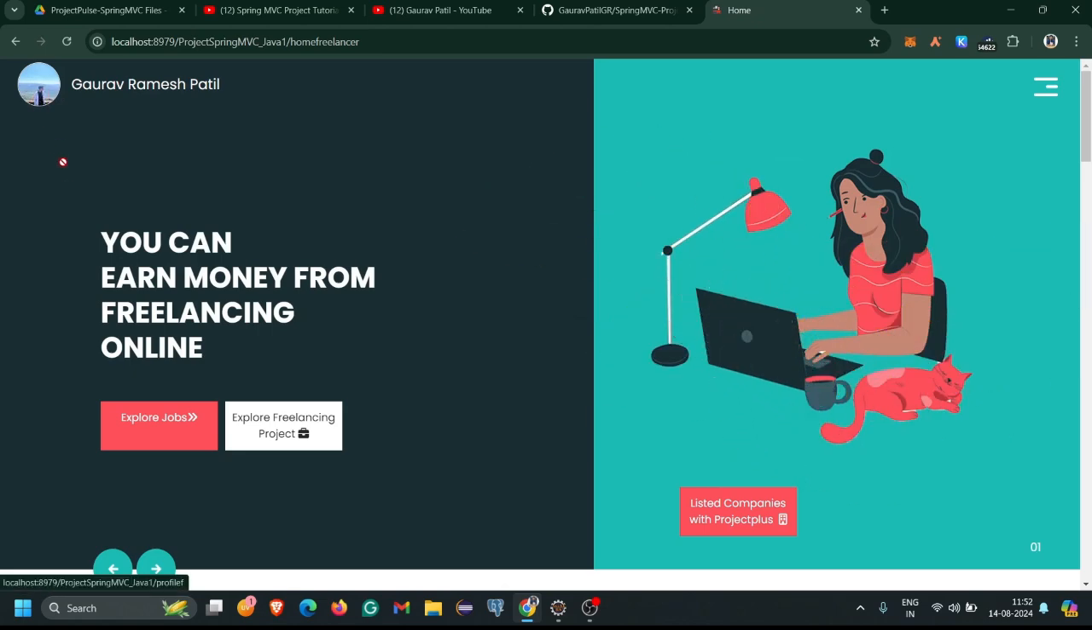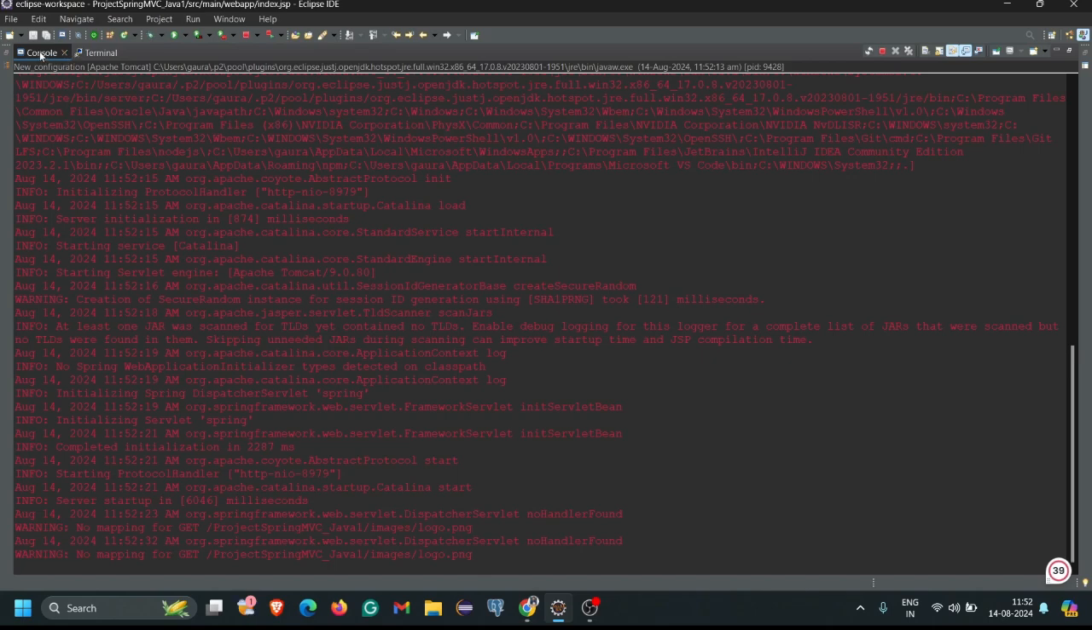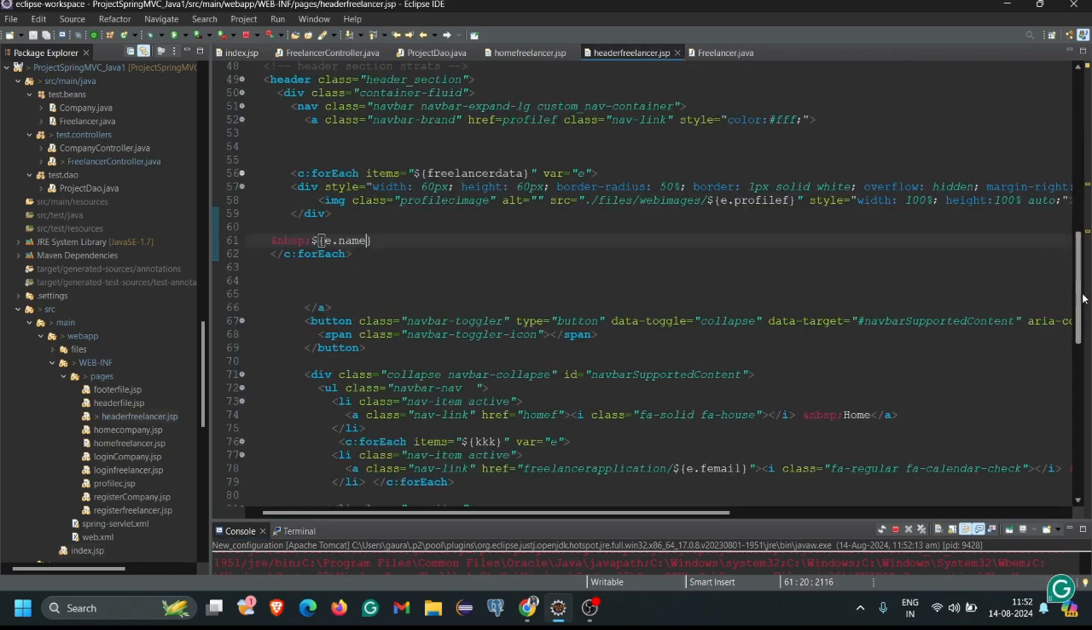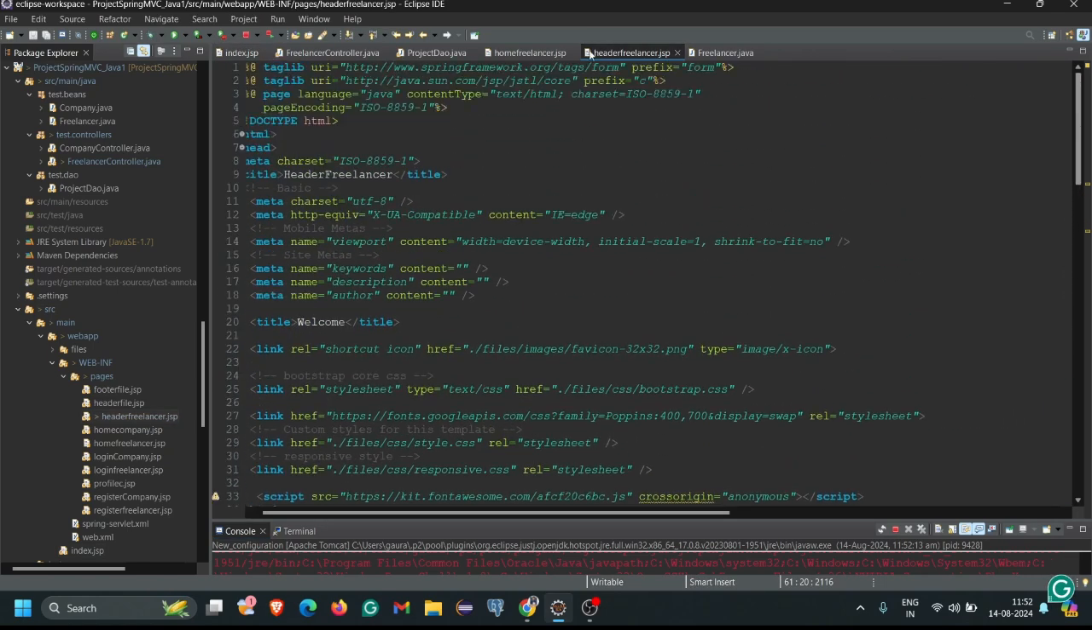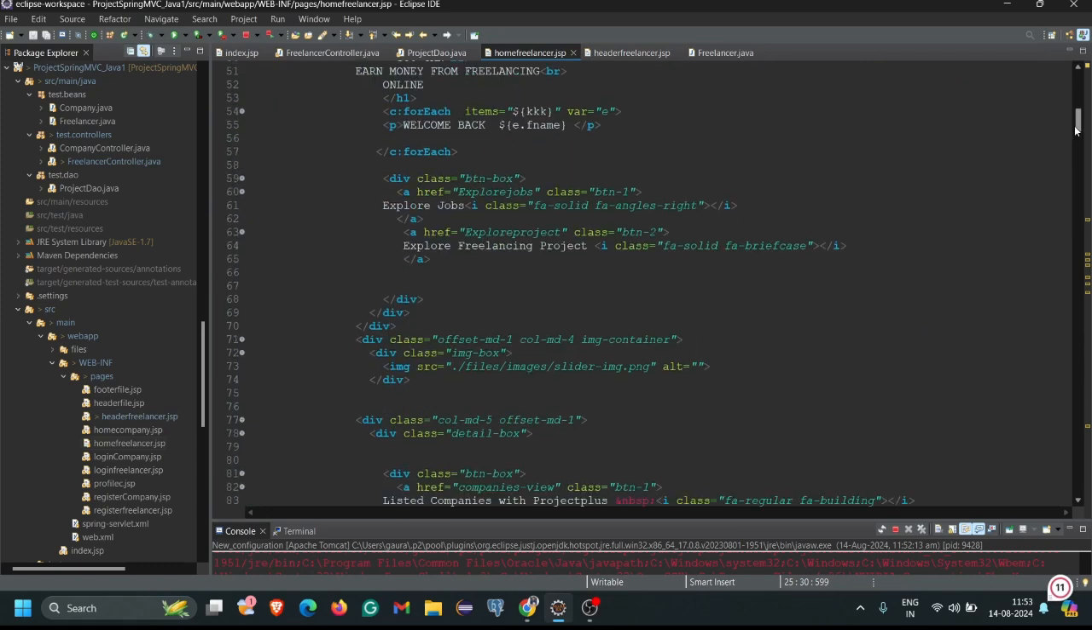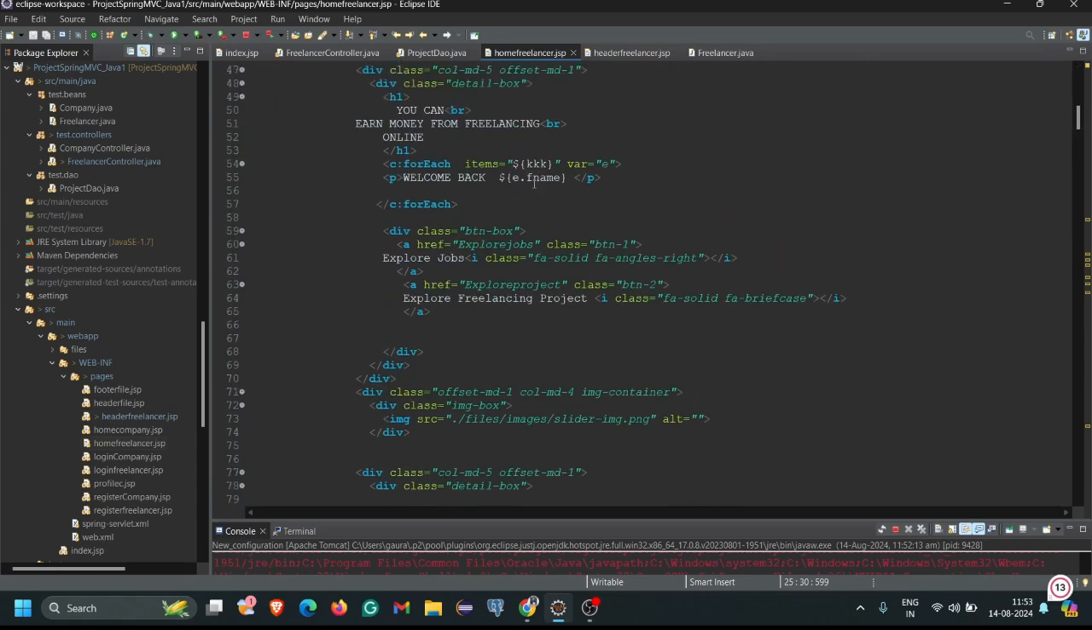That is my profile picture as well as my full name. Okay, so now our second task is that we have to show the name here also. Here you can see we have to provide a welcome message with the freelancer name. Whenever you come to our home freelancer, here you can see homefreelancer.jsp, and here we have to show "Welcome back" and then the freelancer name.